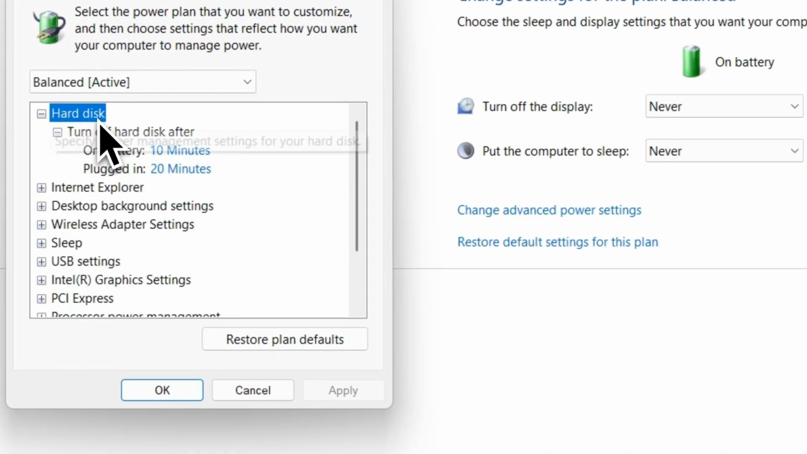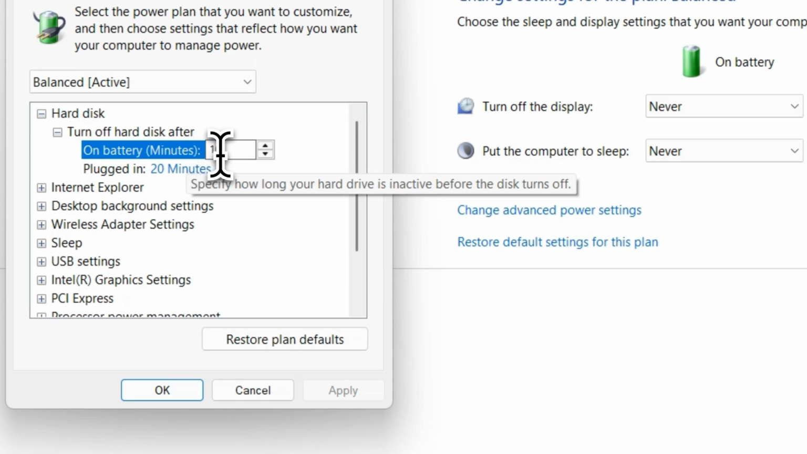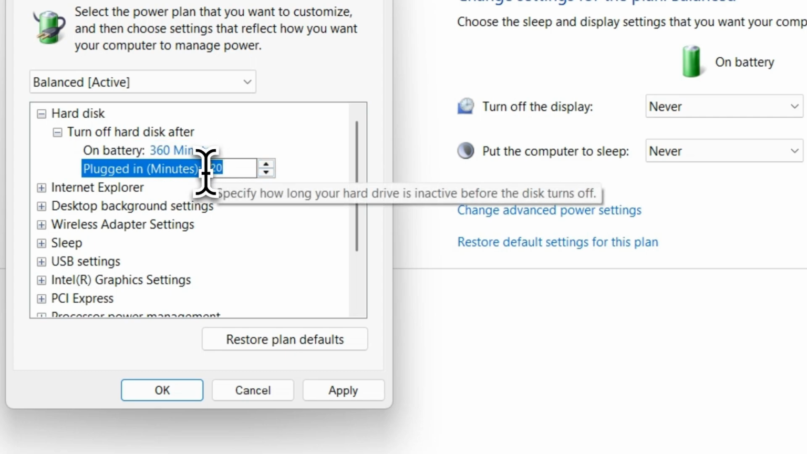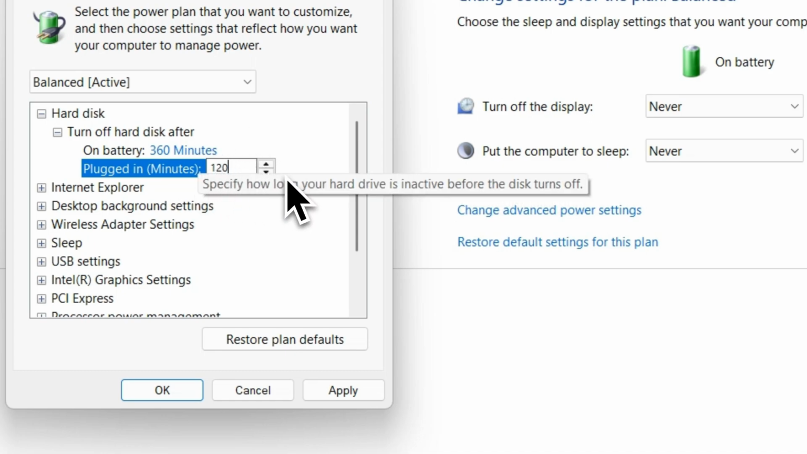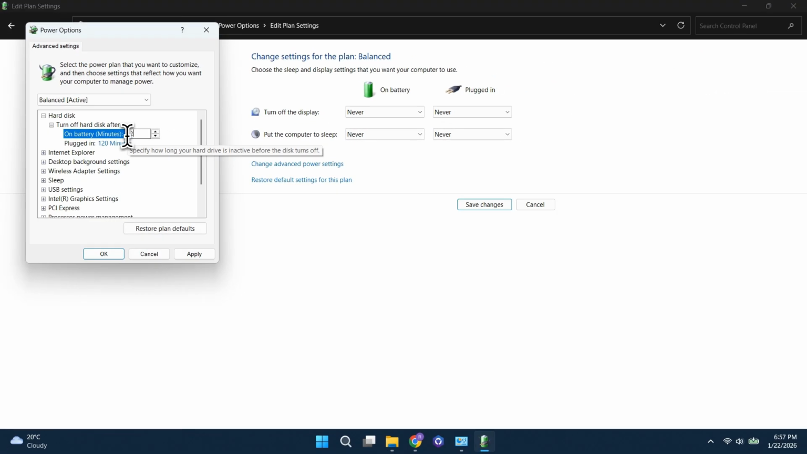Now, expand the hard disk option at the top and click on its settings. Here you'll need to estimate how long your download will take. For example, if you think it will take 6 hours, multiply 60 by 6, which gives you 360 minutes, and enter that value. If your download will take around 2 hours, multiply 60 by 2, which equals 120 minutes, and enter that instead. Once you've set the time, click OK.